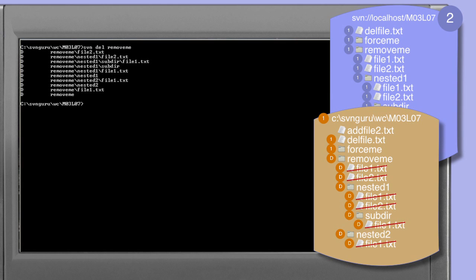Executing the command, we get some rather dramatic output. You'll notice that we've deleted not only the remove me, but its entire contents as well. All of the files and folders within remove me are scheduled for deletion, not just the directory we requested to be deleted.